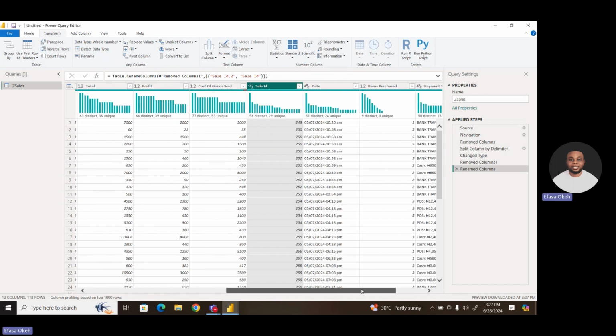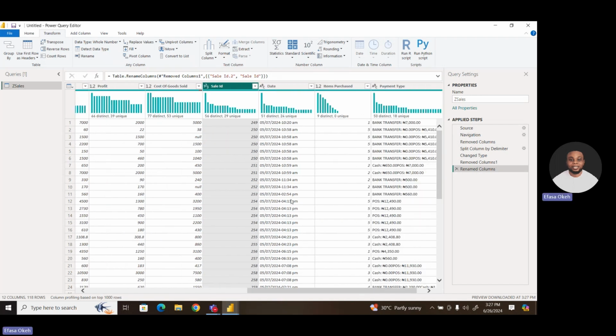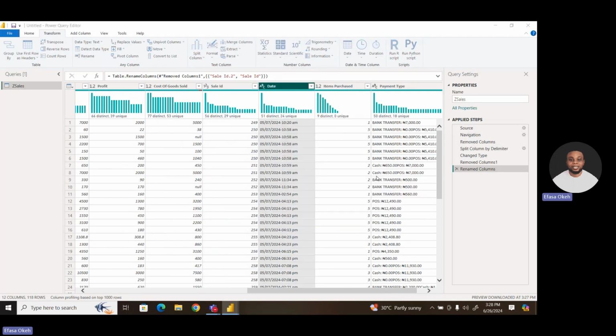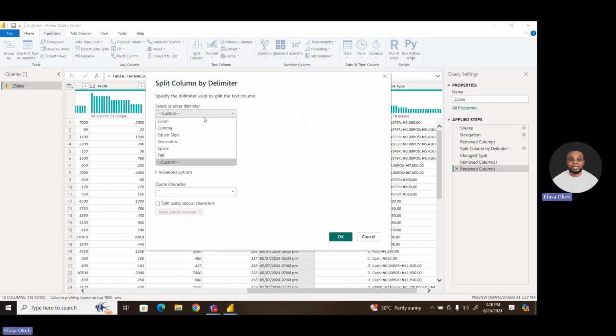Next, let's look at our date column. So we have the date and time in one column. So we want to split this. We want to have the time on its own column and the date on its own column also. So I'll right click on this. I'll say I want to split column this time around by delimiter. The delimiter we have there is a custom delimiter also, but it's actually dash. So I'll change it to dash and I'll click on OK.